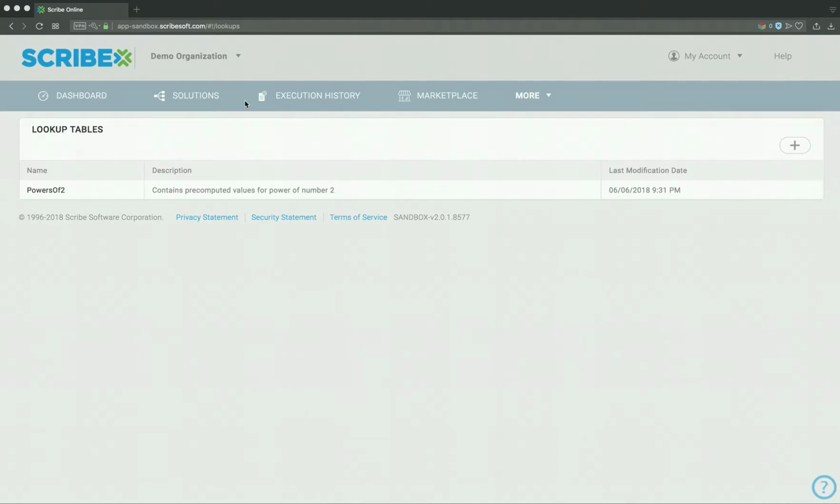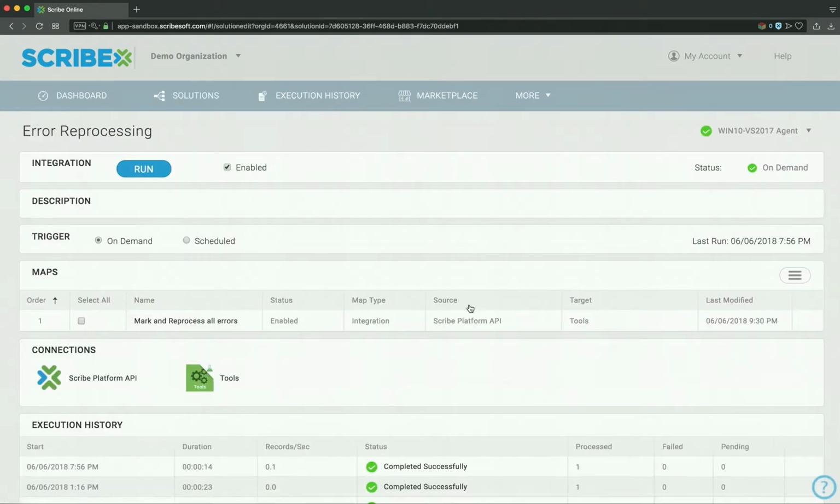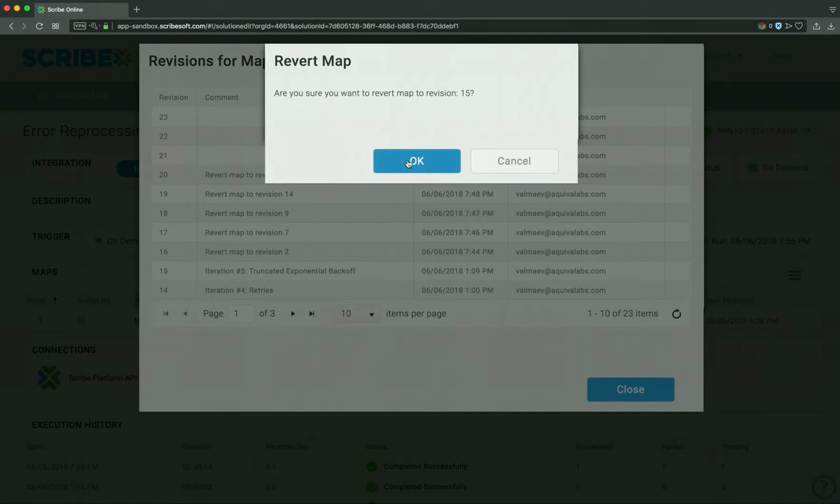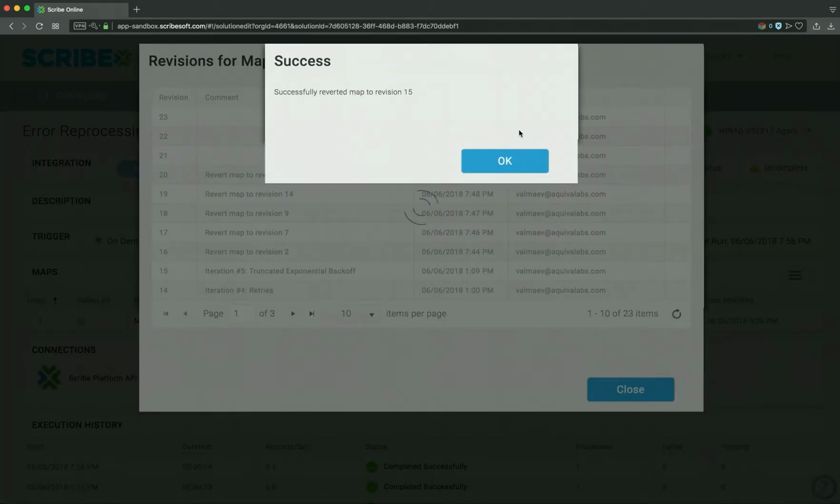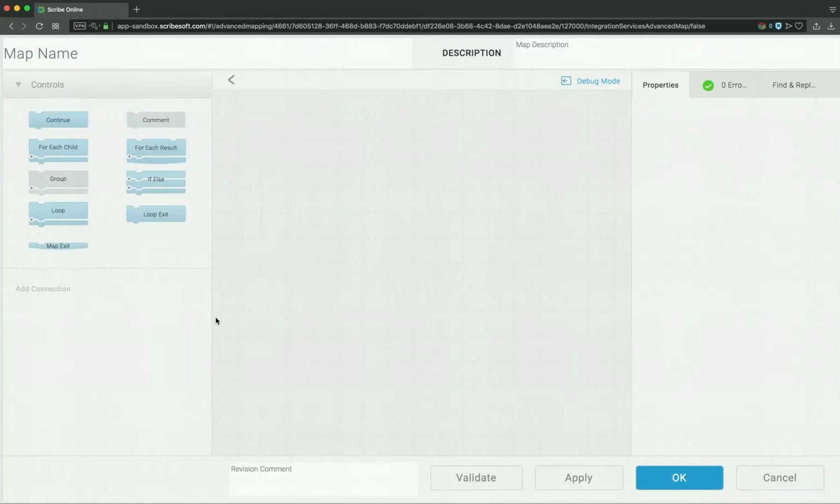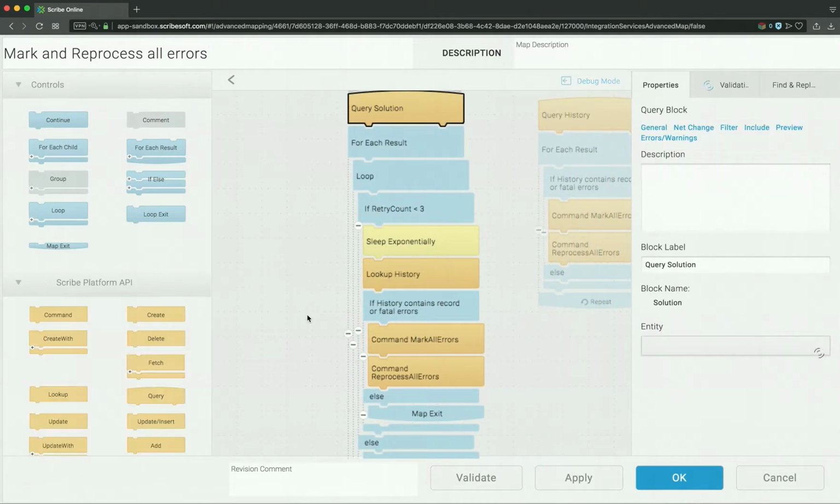Now it's time to switch back to Scribe solution. Here I will use the new fresh feature called map revisions to switch back to the revision of a map that I need. The final solution implements the exponential backoff, and for this purpose we changed just two things.